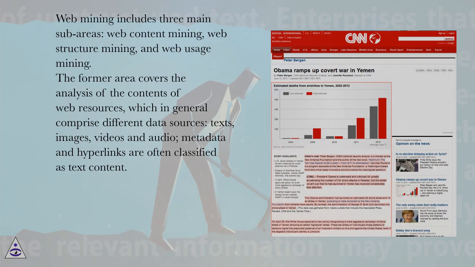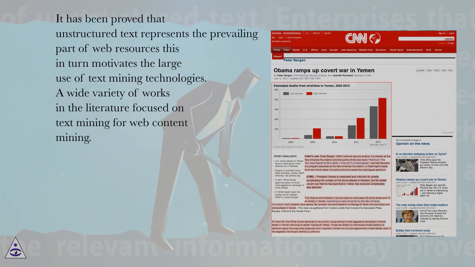The former area covers the analysis of the contents of web resources, which in general comprise different data sources: texts, images, videos and audio. Metadata and hyperlinks are often classified as text content. It has been proved that unstructured text represents the prevailing part of web resources. This in turn motivates the large use of text mining technologies. A wide variety of works in the literature focused on text mining for web content mining.